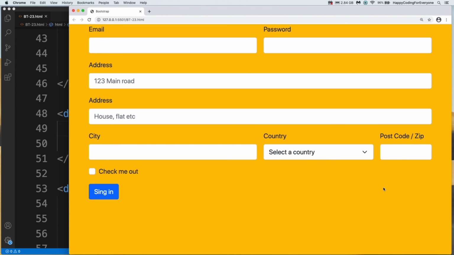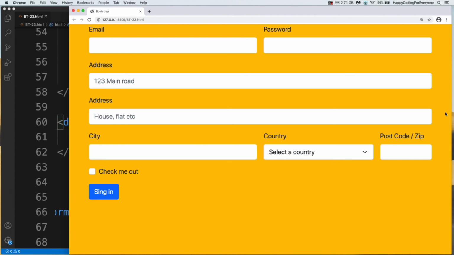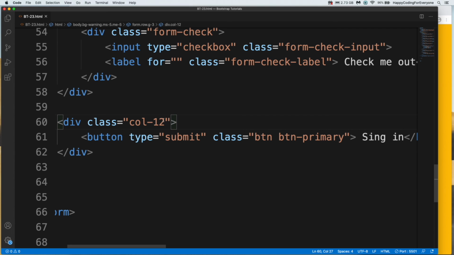So we can create this sort of form in our project. We can make some changes, guys. For example, we can make our sign in button block. We just need to add another class name here, d-grid. Let's save it and have a look at it.